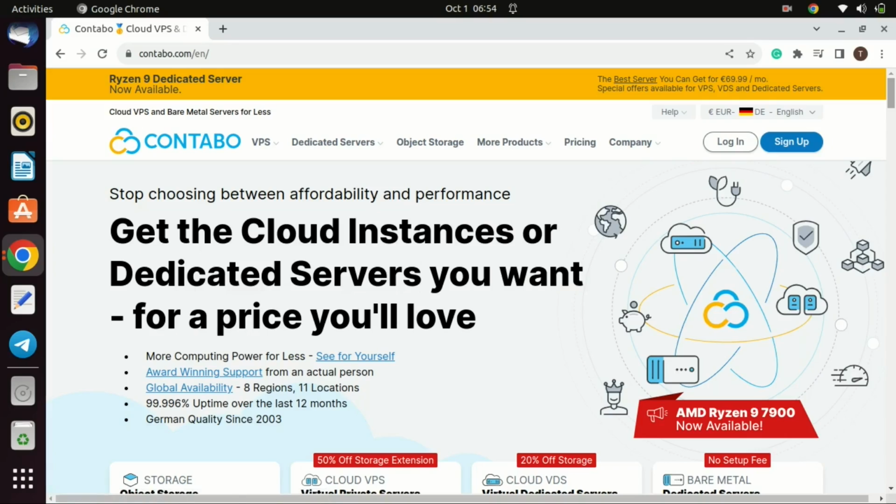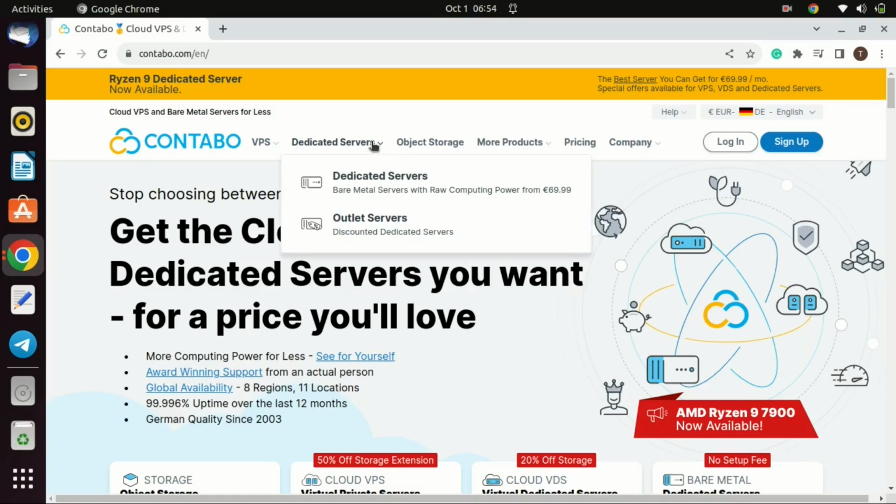NextCloud is a versatile platform that can be used for personal file hosting, collaboration within a team, or even as an enterprise-level solution for organizations with strict security and privacy requirements.